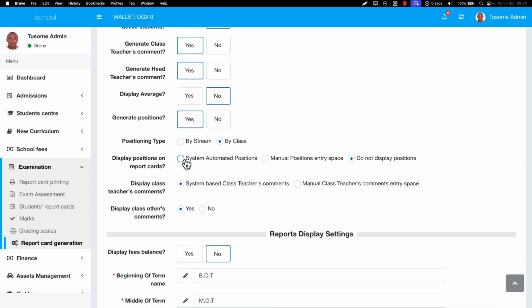Display position on the report card. So you can decide whether you want to display the position on the report card through 3 different options. So you can say I want the system position to appear on the report card. So you say system generated position should appear on the report card. You select this one. Or I want to enter the position on the report card manually by writing using a pen. I just simply click on this one if I want to write using a pen.